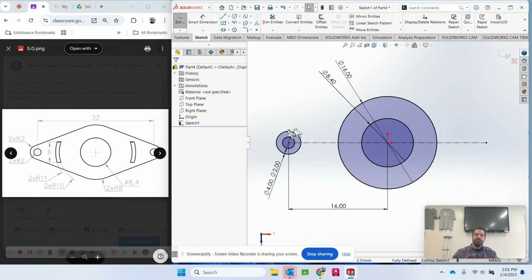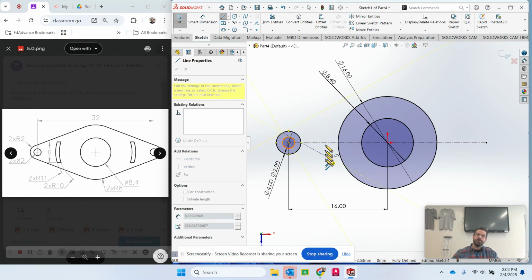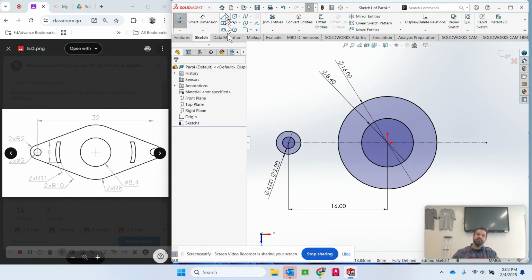Okay, so now we know that this is going to attach to here as a tangent. So let's do this. I want to show you this. If you click a line and you just hover, if I just click here, it's going to attach my line to wherever I click. But if I hover over that circle, it didn't do it. All right.